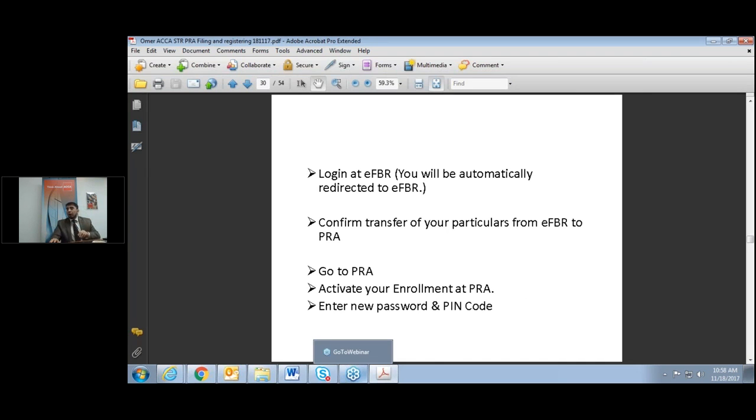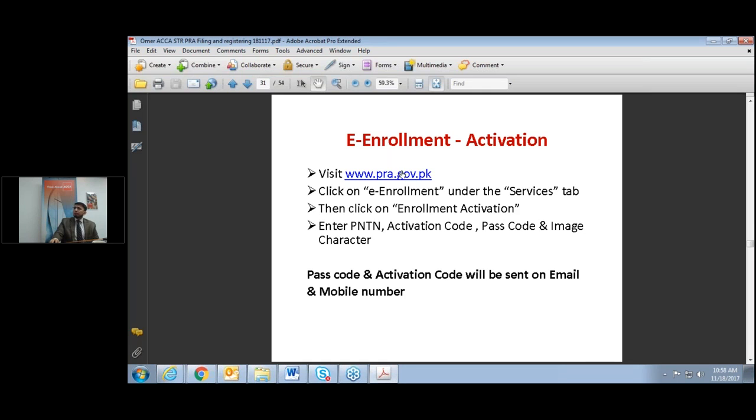I will show you how we will log in just in a bit when we will go into the return filing. Meanwhile, just to complete that, e-enrollment activation. Now, this activation works in two ways. Number one, we have done new e-enrollment. We have authorized on FBR's portal, and it has told us now that it's done. You can go back to PRA and log in. But before you log in, you have to activate that. How would you activate that? Let me show you.